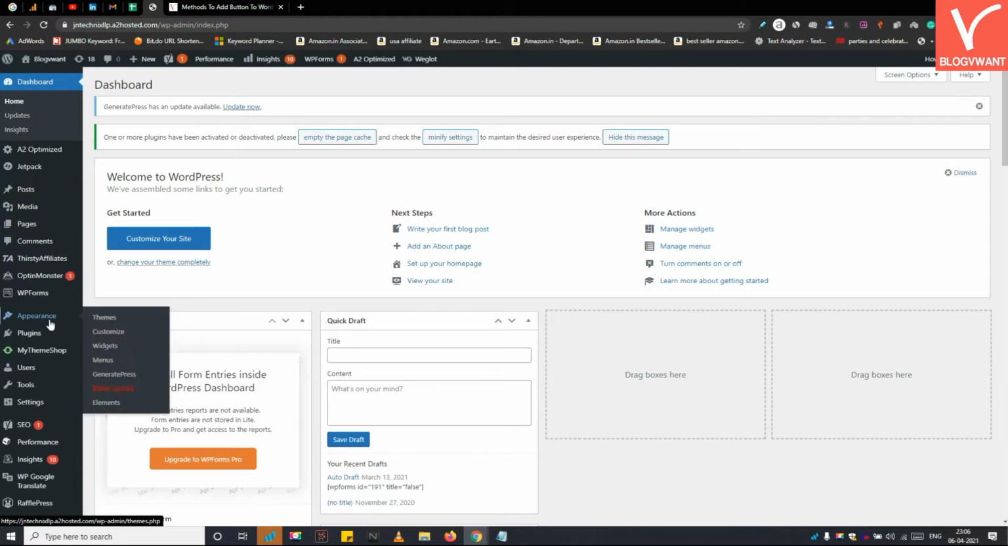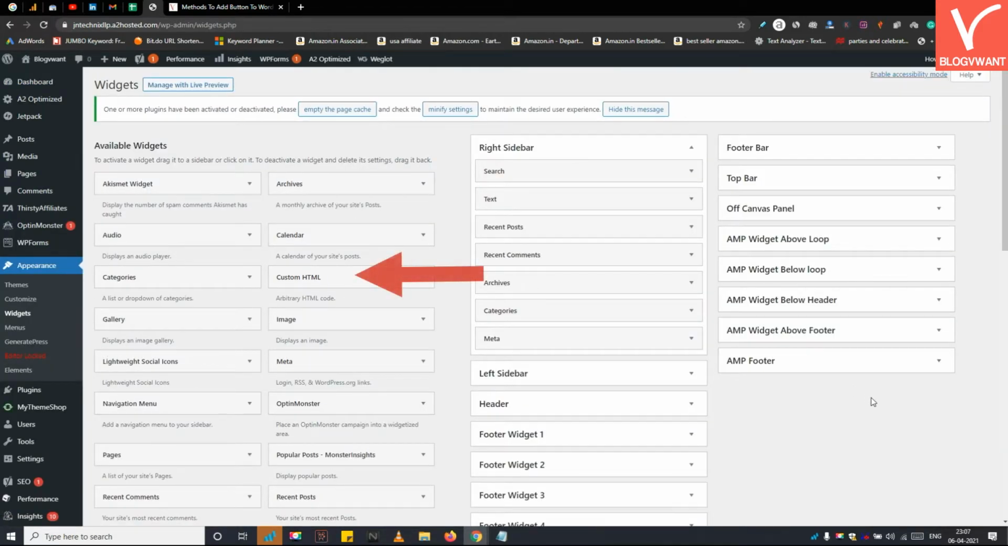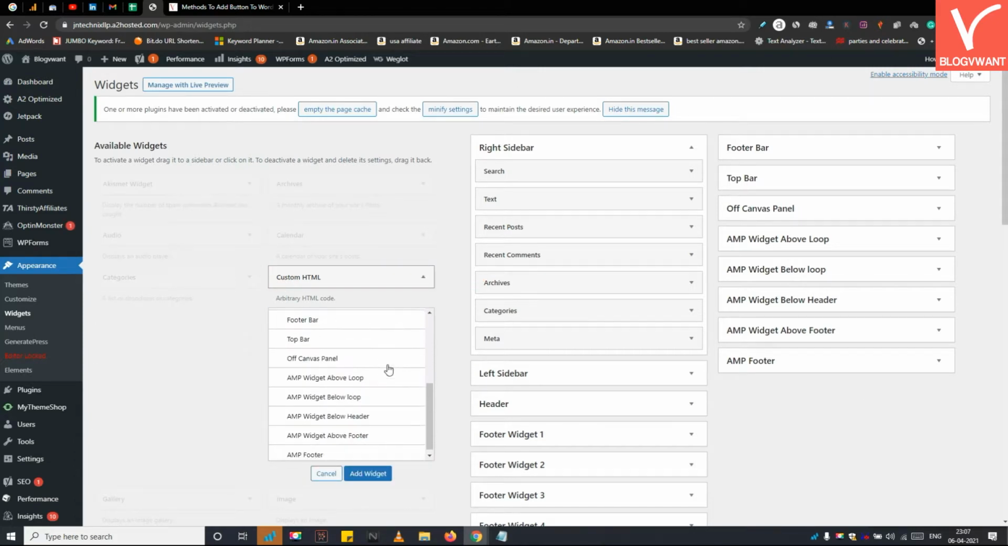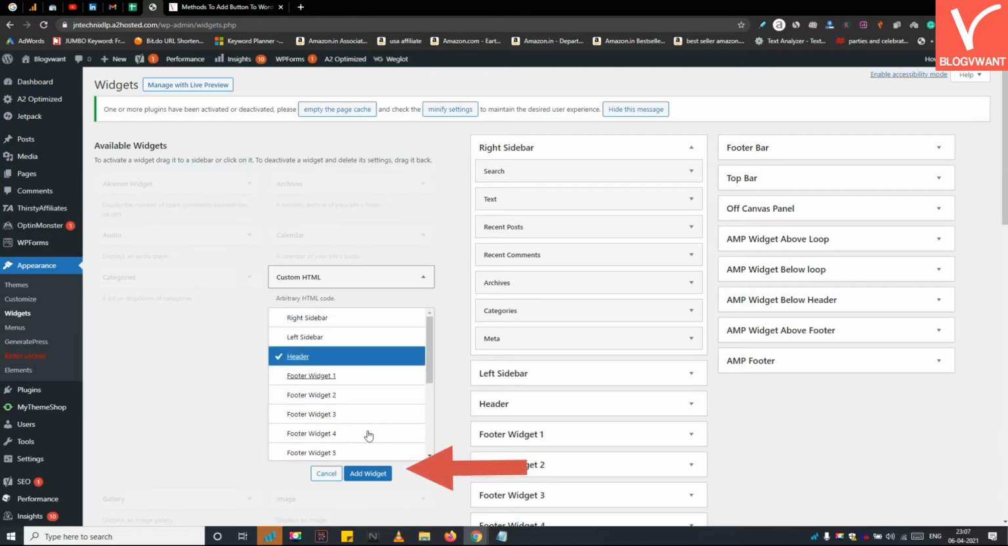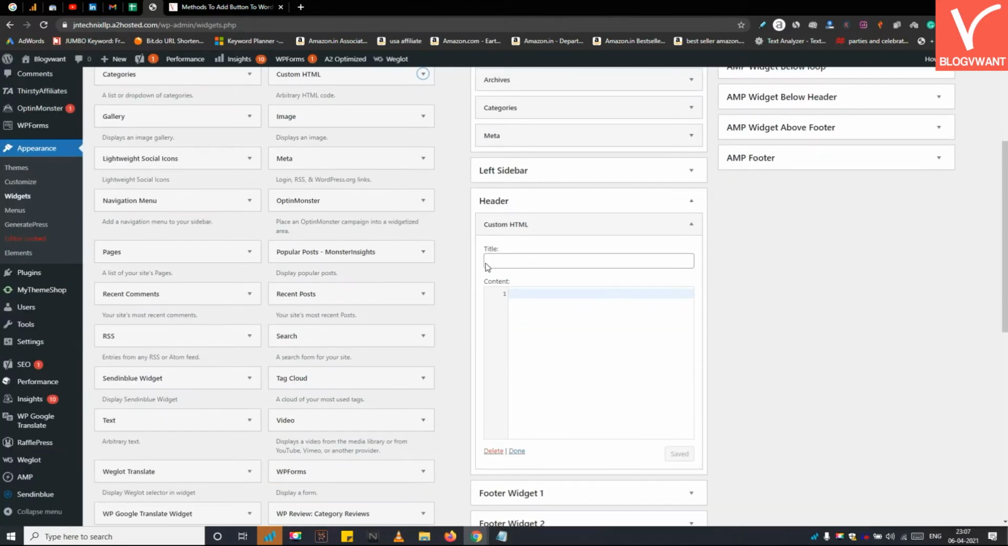To add a standard button, first, navigate to the widgets area from the appearance section. Now you need to place a custom HTML widget into the header widget. So simply tap on the custom HTML widget. Then here you must see a header widget option. Select it and tap on the add widget button. Now with the help of a custom HTML widget, we are going to insert a line of HTML code that creates a button at the header location of our website.